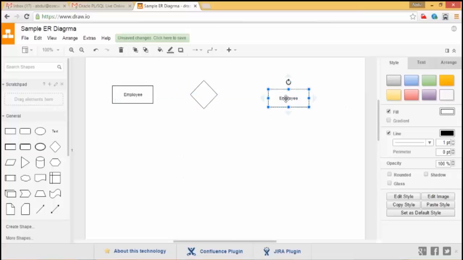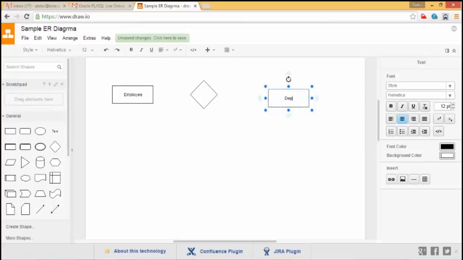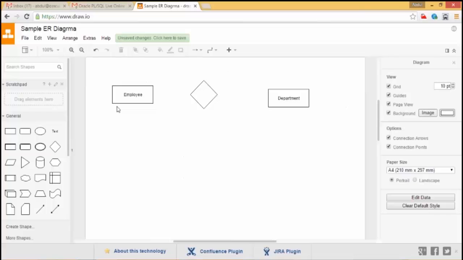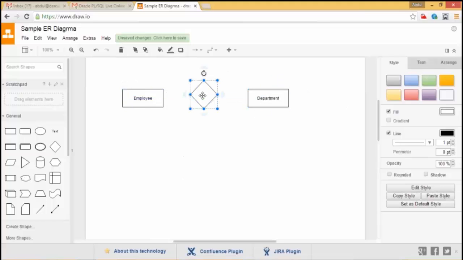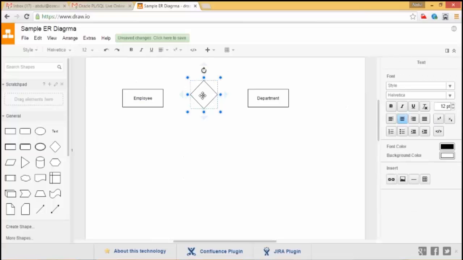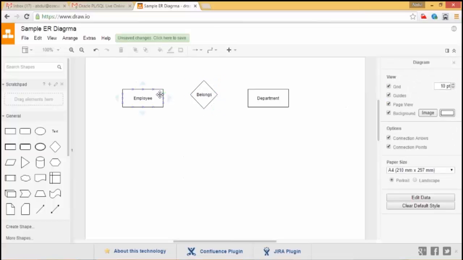So let's make it. And you understand that an employee would be part of a department, or an employee belongs to the department. So what we can do is, here the relationship is represented by a diamond shape. What we can say is employee belongs to department. Let's try to add them.